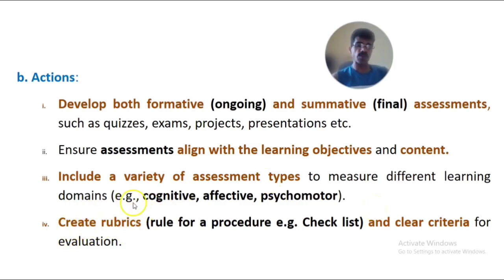The last one is to create rubrics. Rubrics are nothing but setting the rules for the procedure. So a checklist can be used step by step, or scientific principles can be evaluated during the procedure. So create rubrics and set clear criteria for the evaluation, especially for the nursing procedures.